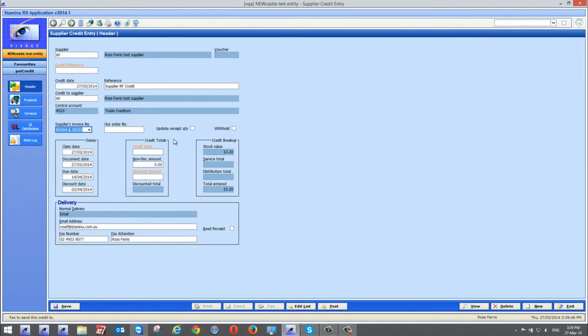But on this front header, you may recall I mentioned that normally if you'd worked this out in advance you would have entered the credit total. In my case I'm cheating. I can see that the total calculated out was $13.20, and that's actually what I'll just manually enter in on this screen.